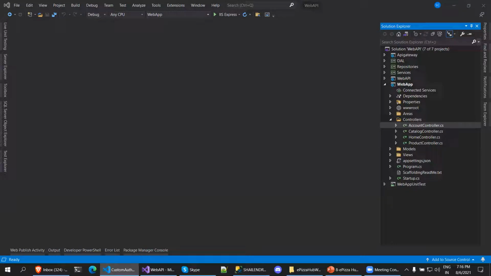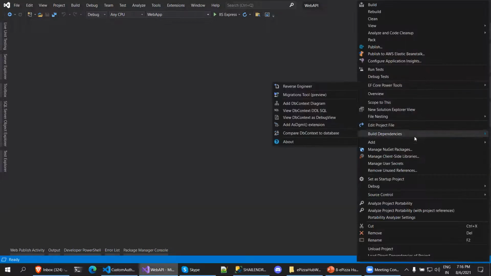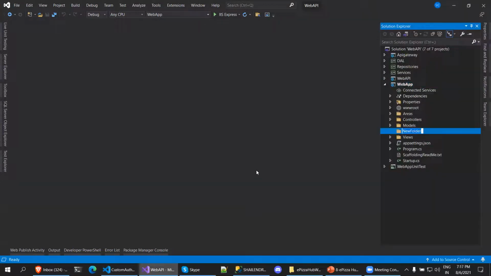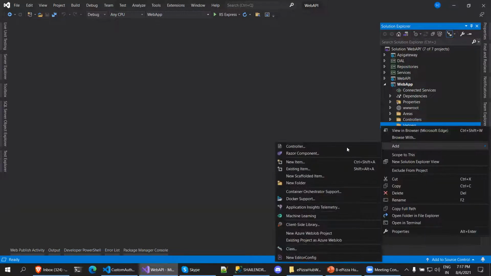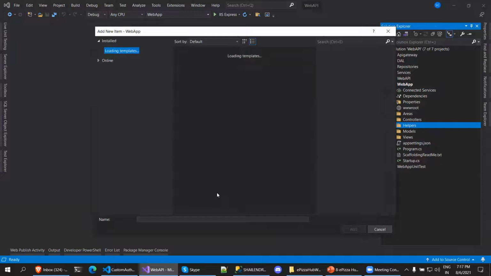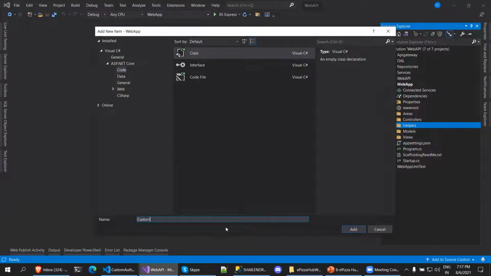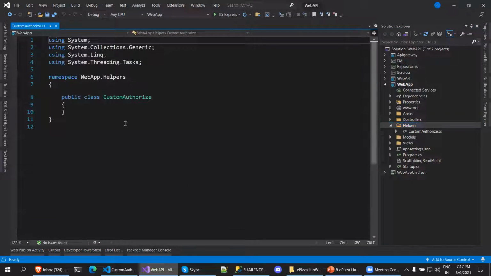So guys, here let's see how we can create a filter. I'm adding a folder here. In this folder, I'm adding the filters. Let's name it Helpers. In Helpers, I will add a class to customize things. The class name is, let's say, CustomAuthorize. So I'm adding the custom authorize filter here.